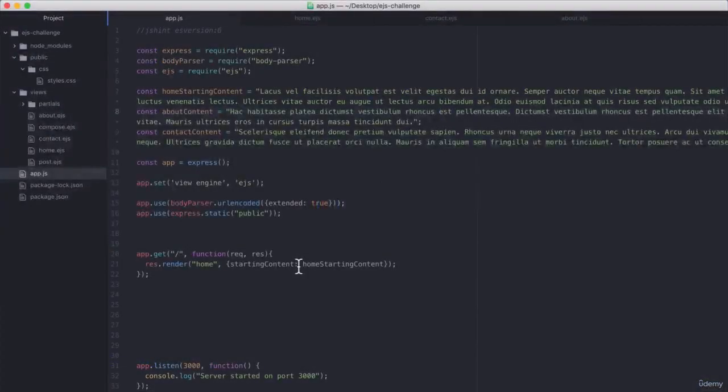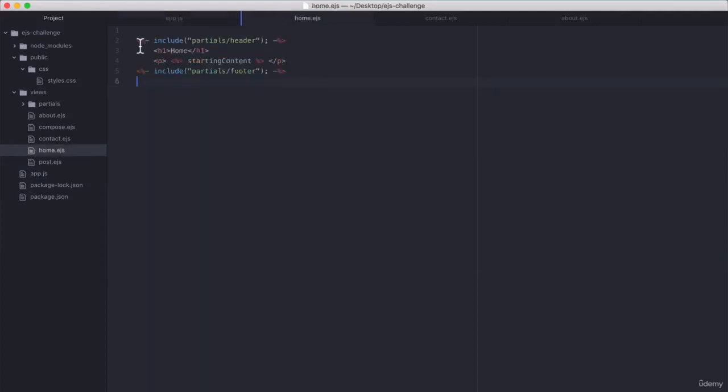All right, so here's the first and only hint. As a hint, I'm going to go through the steps that you need to achieve in order to get this to work. Now we know that we're already able to render our home page, passing in some of the content that's inside this variable home starting content.